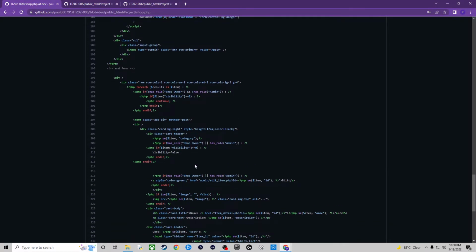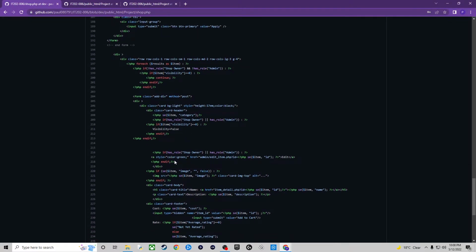So here I put some validations of what it's going to do if the user is a shop owner or admin. For example, this one, if it's a shop owner, I'm gonna put a hyperlink with the name edit, and you're gonna go to this page, which is gonna be the page of the edit item. This is going to show later when I'm an admin. And then this is where I put all my results.